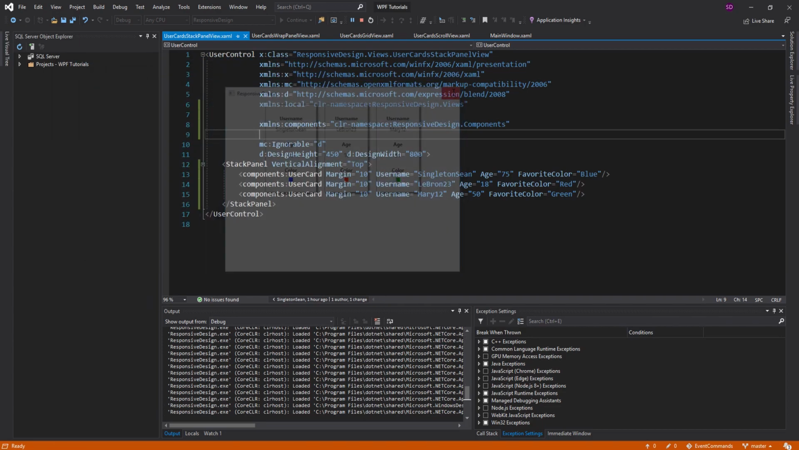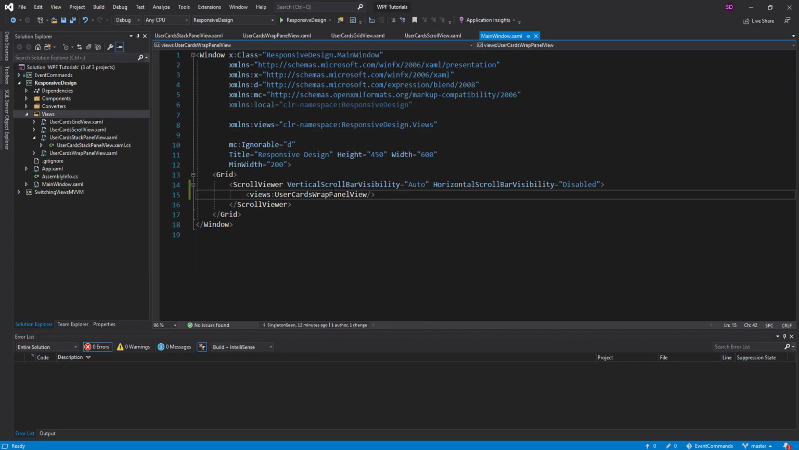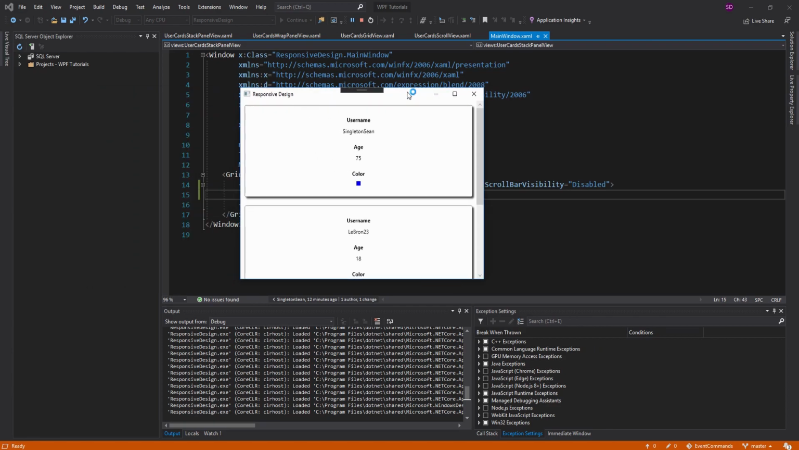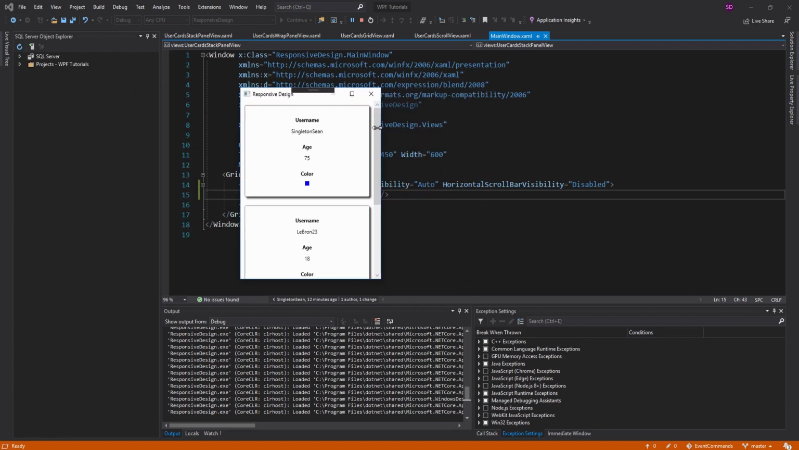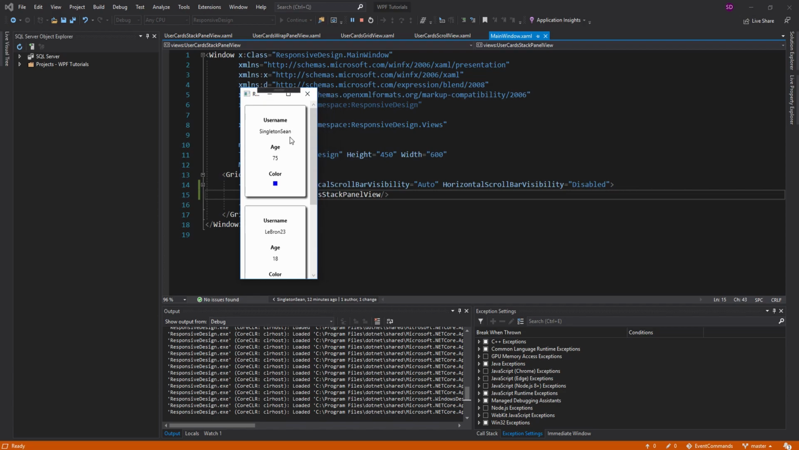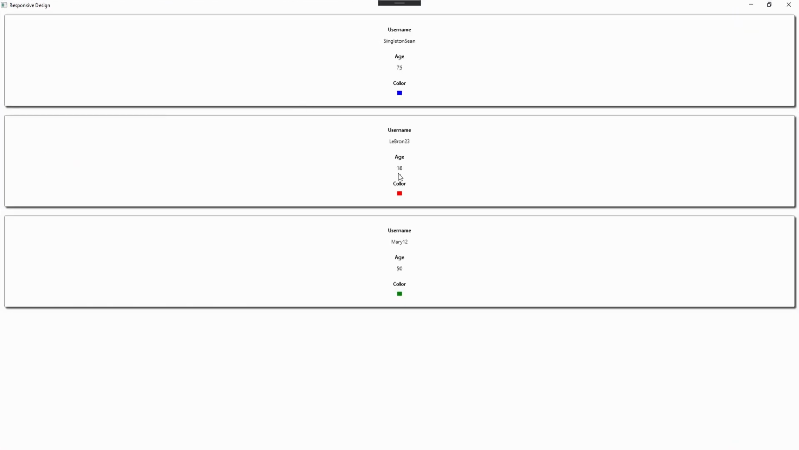And looks pretty... Oh, I didn't actually change this in our main window, so let's go ahead and use the user card stack panel view. And now, as you can see, this is actually a pretty good solution. So if we get really small, look, we're super small right now, and we still support our cards. And if we get really big, we still support our cards, but this just looks ridiculous because these don't need to be vertically stacked. They could be horizontally stacked easily.